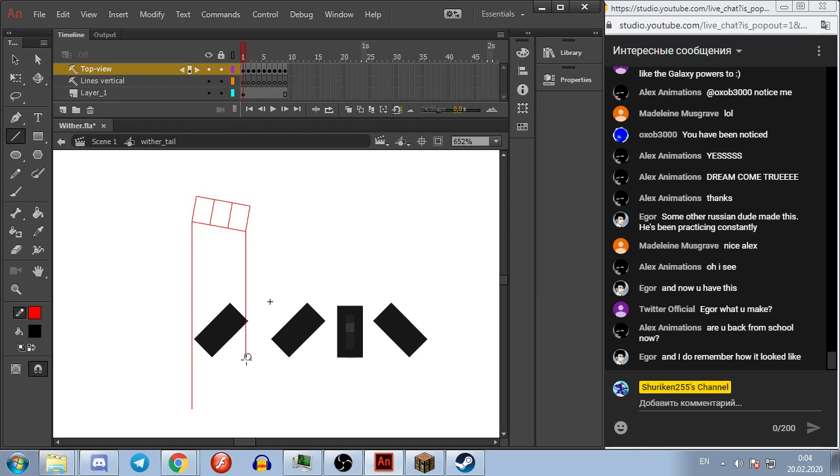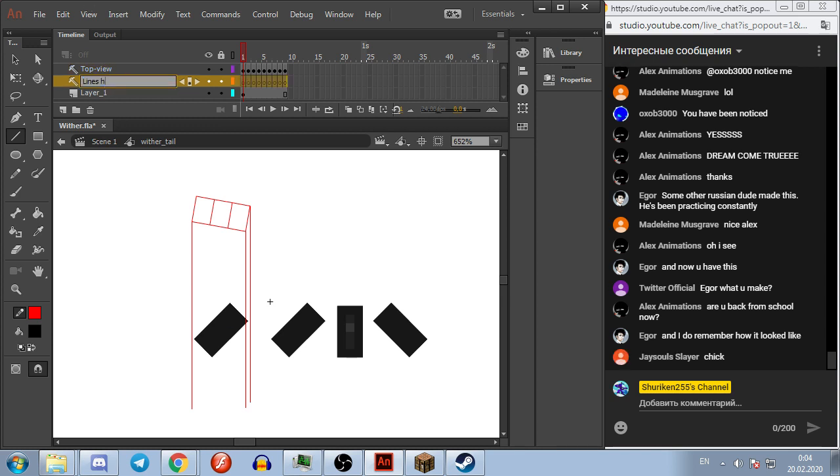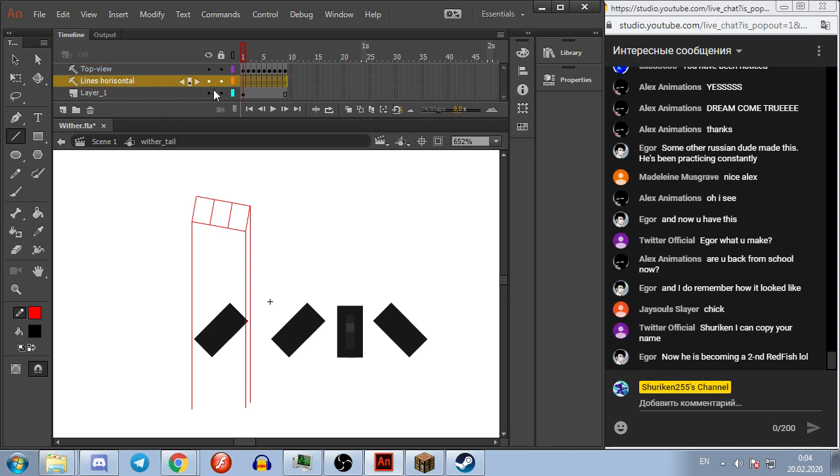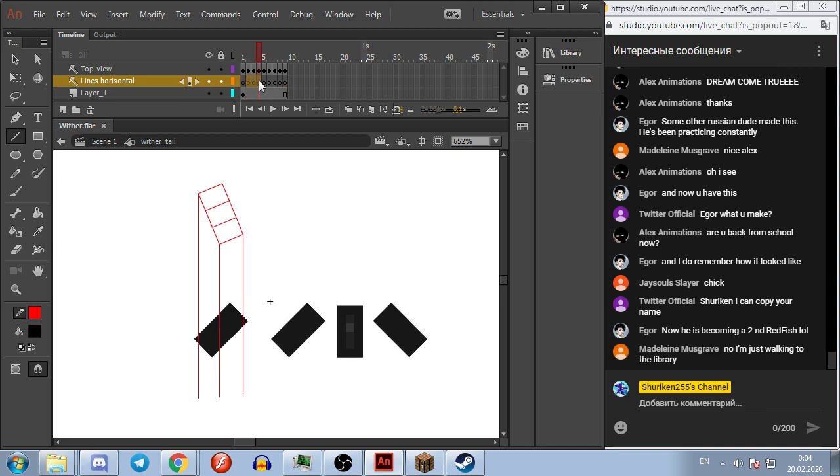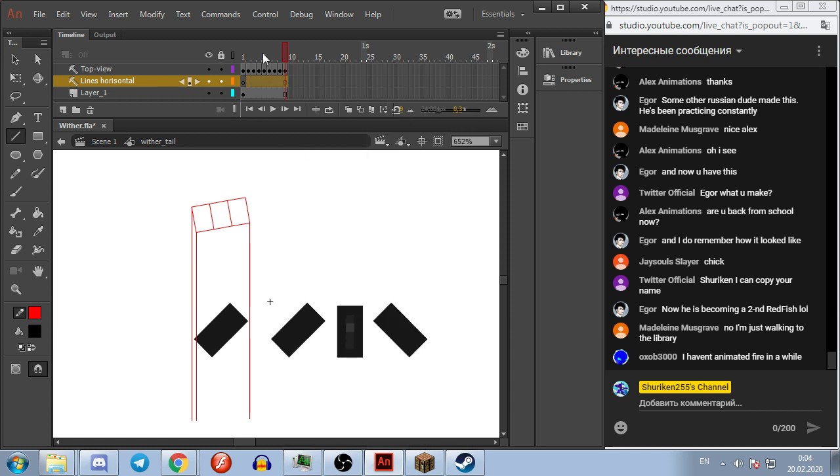So after you did this, and I believe, oh my god, yeah, I messed up, bruh. Anyway, it's fine. I'm gonna turn this into horizontal lines because I will need this as well. Actually, I can copy your name. Please don't.